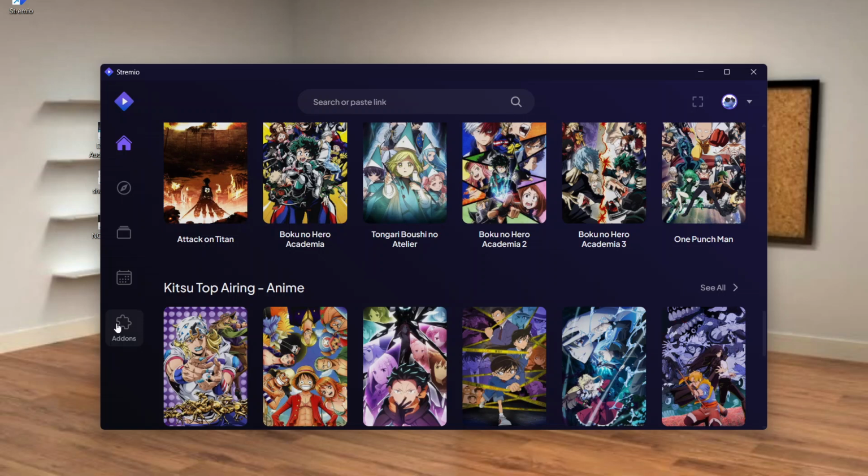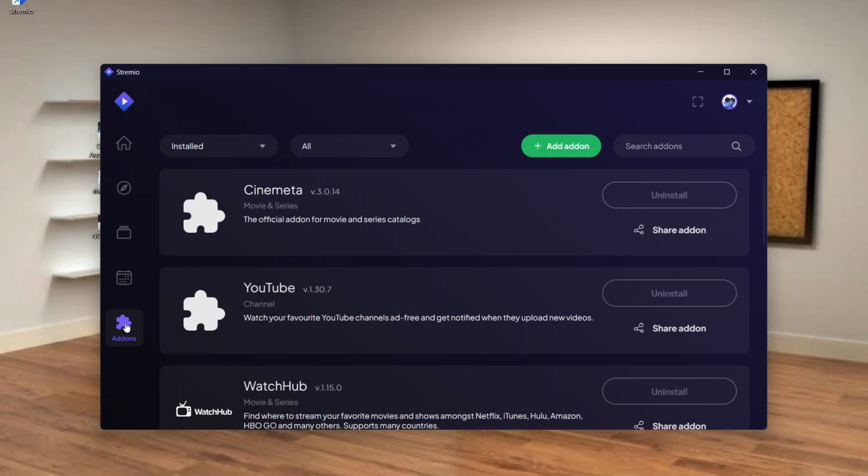First, you'll need to open the Stremio application on your device. Stremio is a popular choice for streaming content because of its user-friendly interface and wide range of available add-ons. Once you've got Stremio open, look towards the top of your screen where you'll find several icons. One of these icons will look like a puzzle piece. This is the add-ons section. Go ahead and click on it.